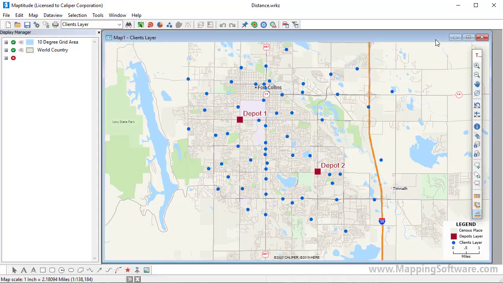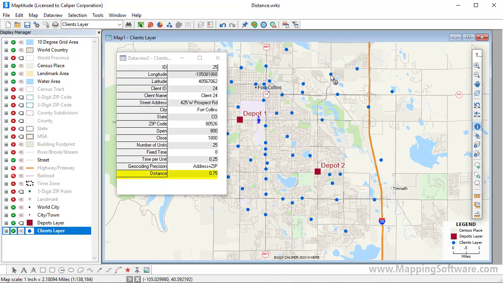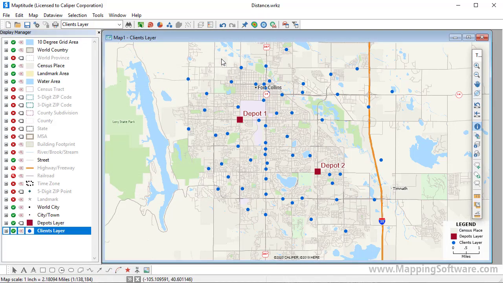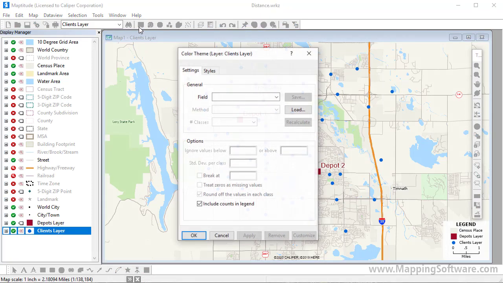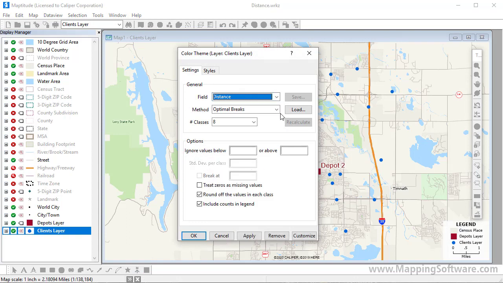If I switch to the map and click on some of these clients with the Info tool, you will see their respective distances to the nearest depot in the Info window. I could also use this field to create a color theme that illustrates the distances. I'll click the Color Map Theme Wizard button, choose the distance field that I created as the field to use, and click OK.